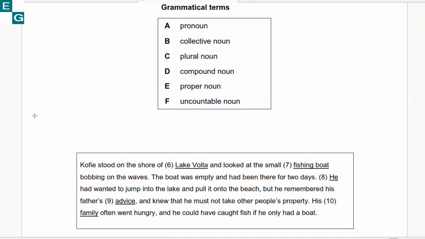So it says, Coffee stood on the shore of Lake Volta. So we can think of Lake Volta, and we can say that Lake Volta is a proper noun. Why is it a proper noun? Because it's its name, and proper nouns have that kind of definition: the names of things or people.